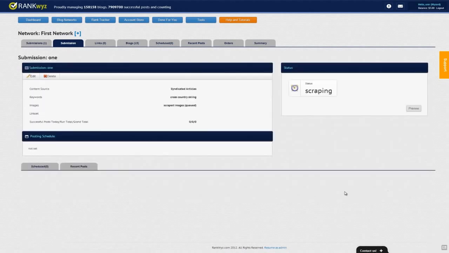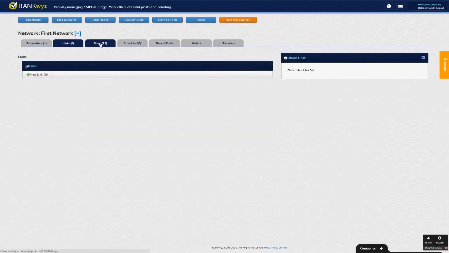I will save it. As you can see, the submission is created, and it has content scraping. It has the status scraping, and the images are queued to be scraped too. In the meantime, while we're waiting for the content to be aggregated, we go to create a link set.